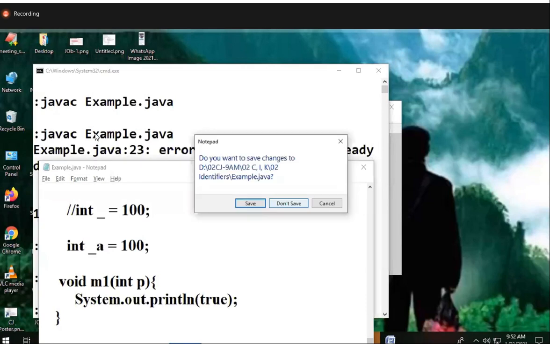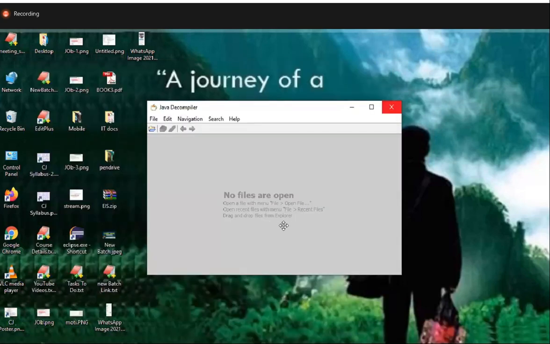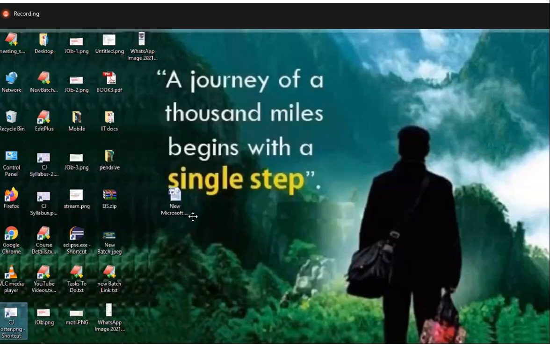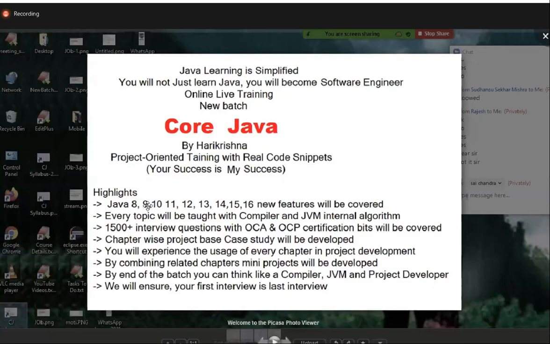I don't just pass time. Every topic I'll cover at interview level. Every topic will be taught with compiler and JVM internal algorithms. In every topic, whenever new features are there, those new features are also covered.